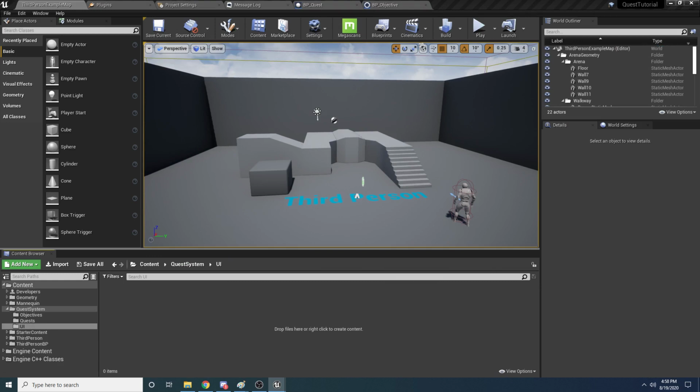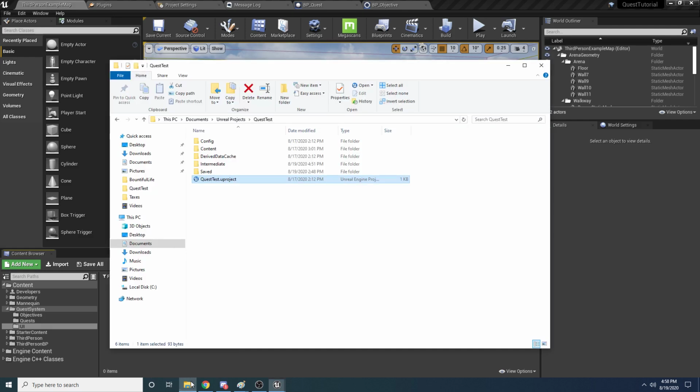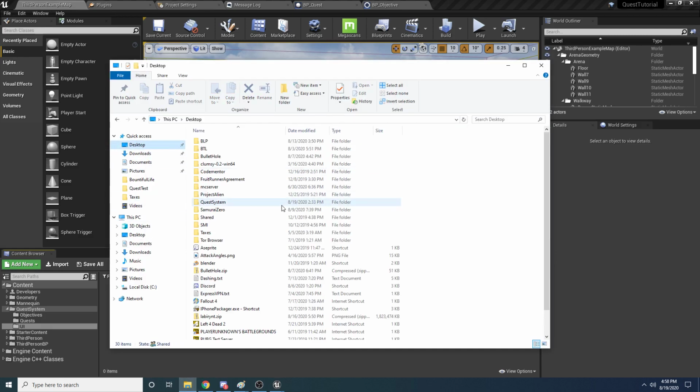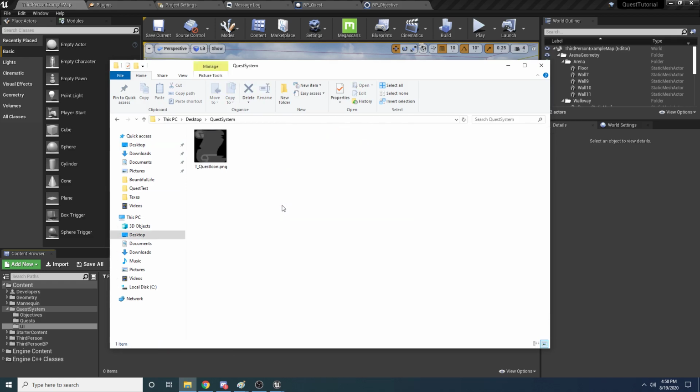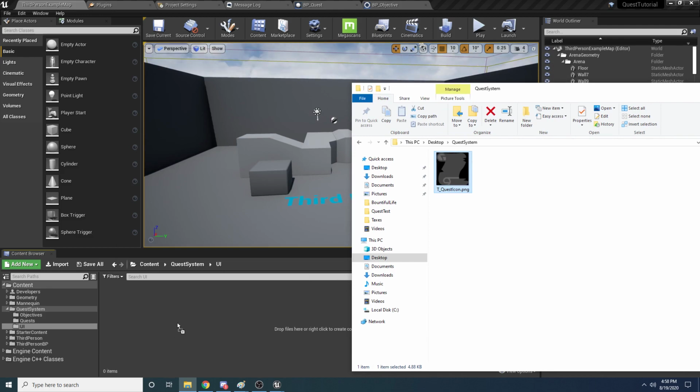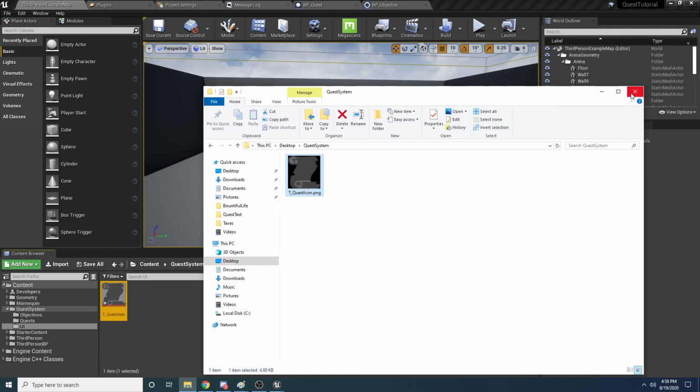So let's just drag in that texture. I'll have a link to the download for this particular texture in the description of this YouTube video if you want to use the same one I did, or you can use your own. So it should look something like this, but again, feel free to use whatever texture you want. So just drag in that texture, and then we just want to change a few properties about it.